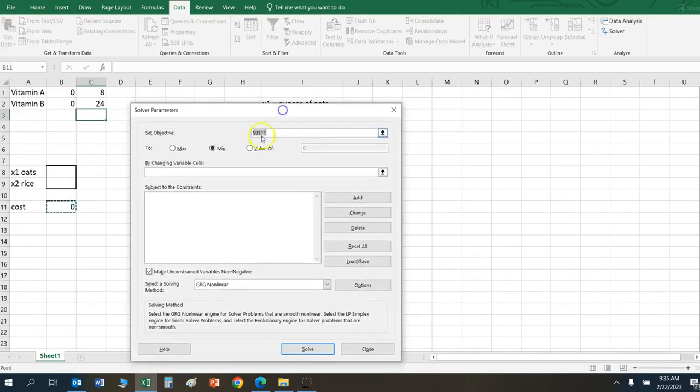Okay, so our objective is in B11. We're minimizing cost, so change it to min. Click in our box, we're changing variables B8 and B9. Changing variable is your decision variables. Okay, your objective is the cost.